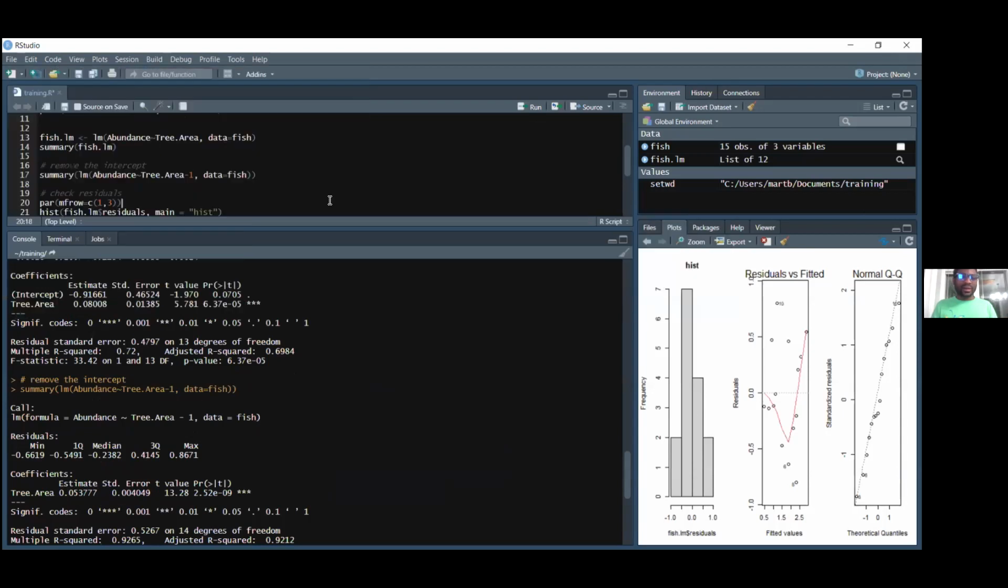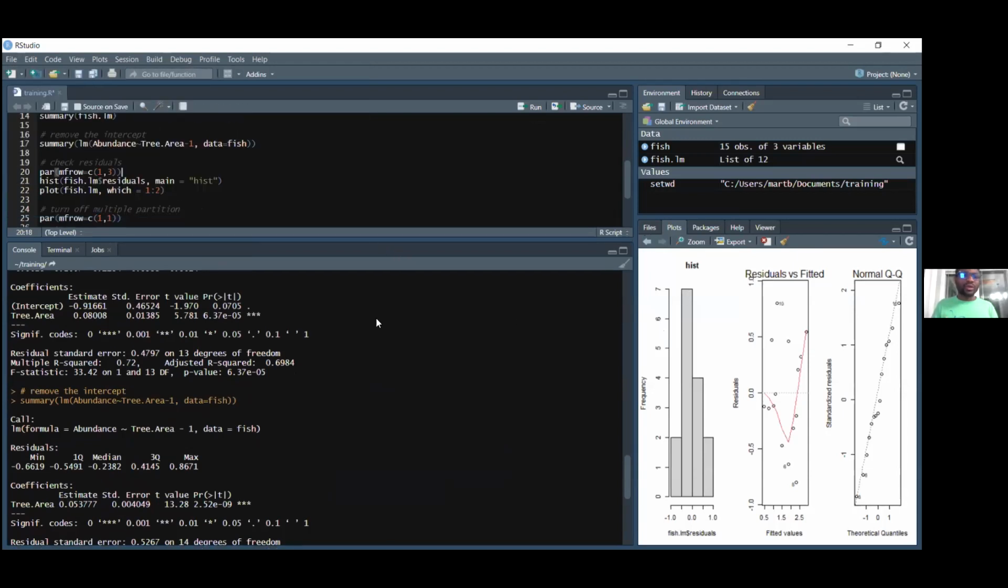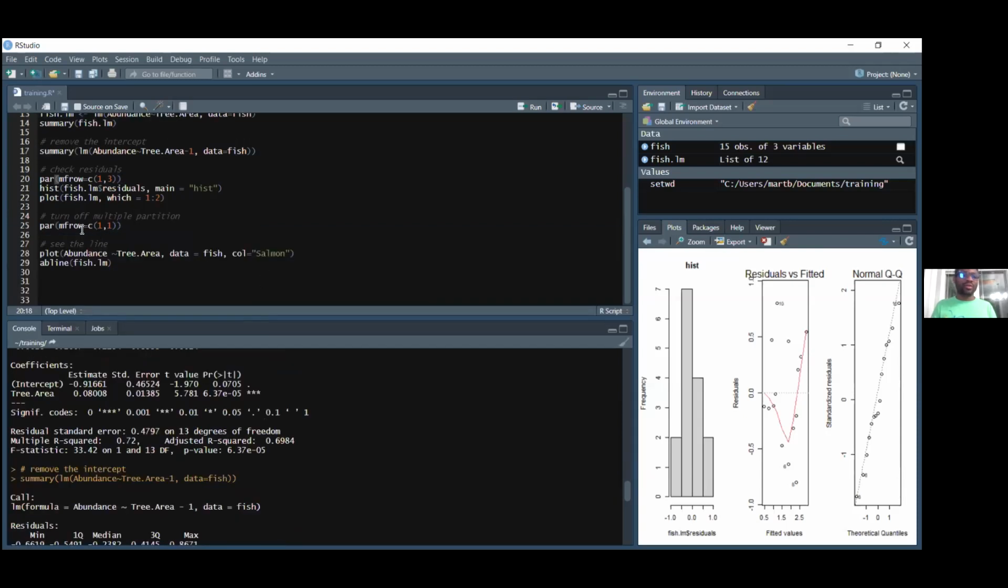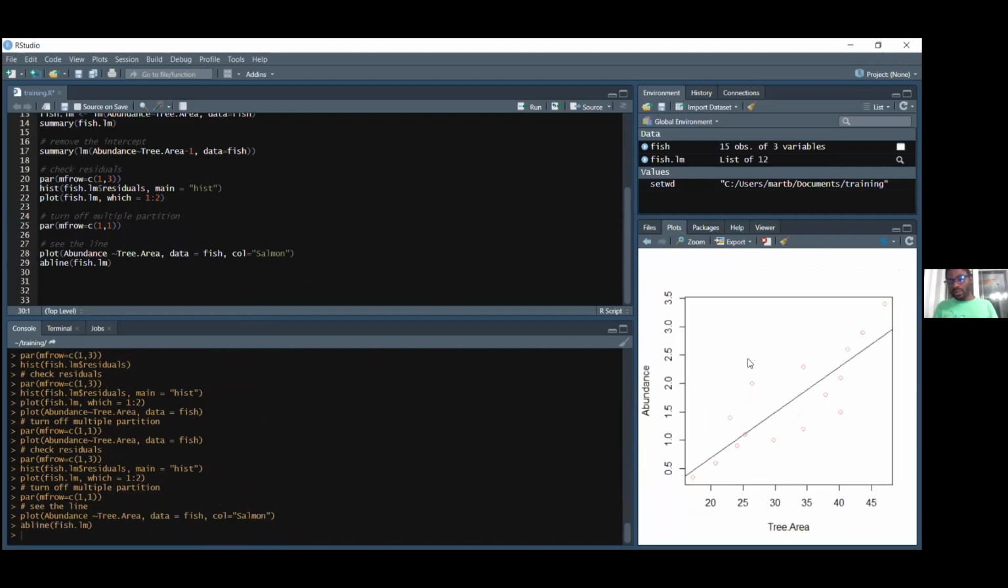If you have partitioned the plotting area like I did, then you need to turn it off. There are many ways to turn it off. One of them is to just write 1, 1. It means 1 row, 1 column. If you don't do it, you will be struggling all the time. And now we can see the model that we fitted, and we see it is quite a good model. So that concludes the section on simple linear regression.